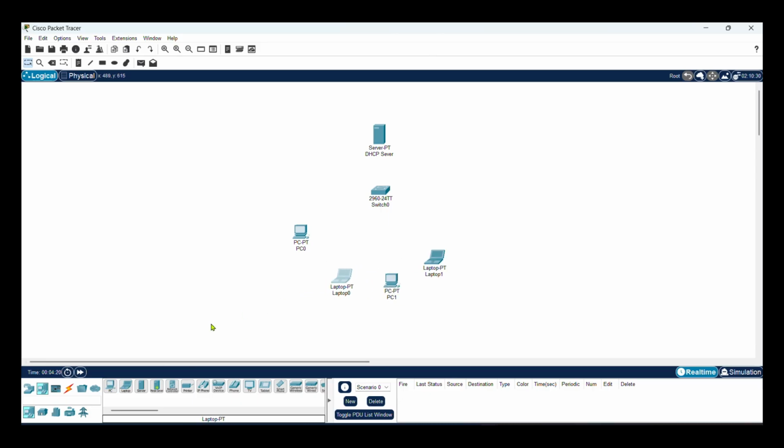Now let's connect all the devices to the switch. Click on the lightning icon and connect each device. You can also click on fast forward time to make the connections faster.